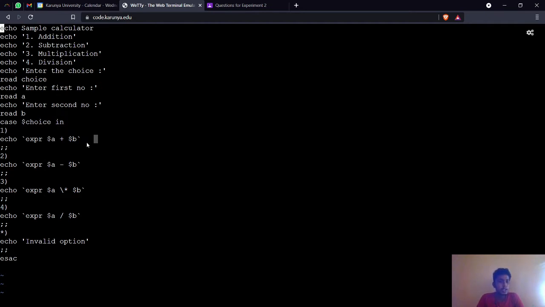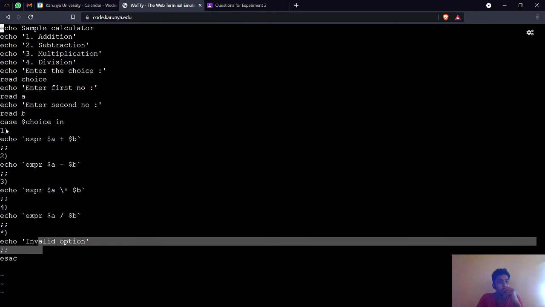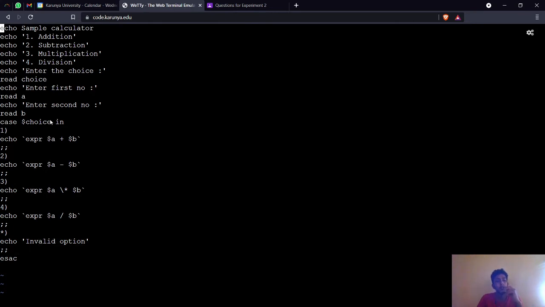Next comes the switch case. In other programming languages we mention a keyword called switch, but here we use the keyword case. Which case? case $choice in. Here in and case are the keywords, and these are the cases: 1 is a case, 2 is a case, 3, 4. If the user presses 1, the statement under 1 will be performed. So under 1, I am using echo to print something.